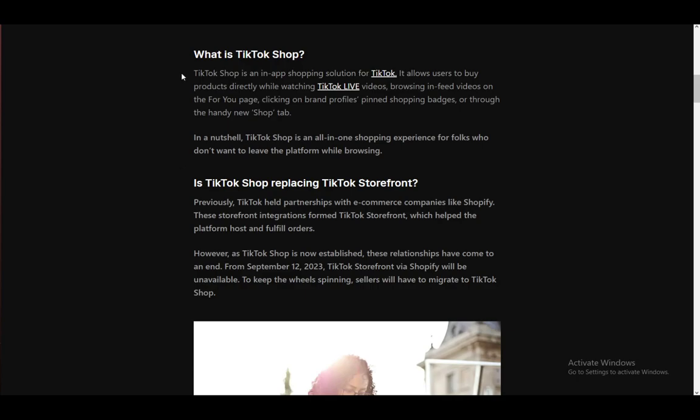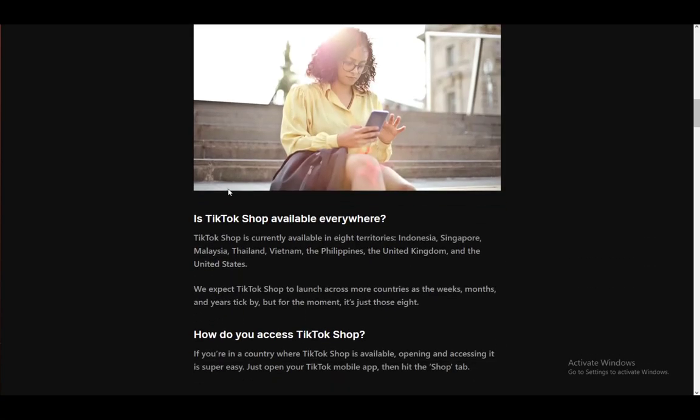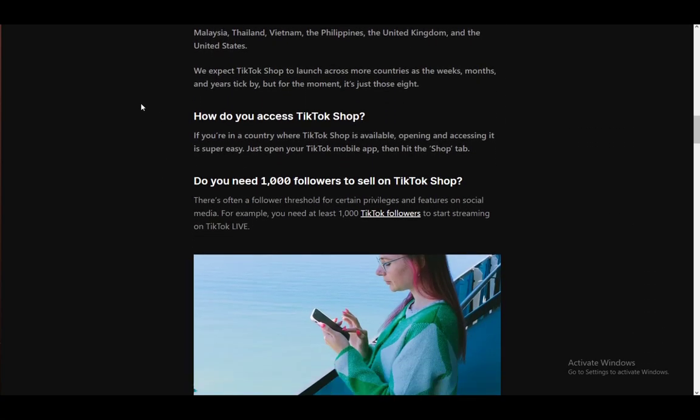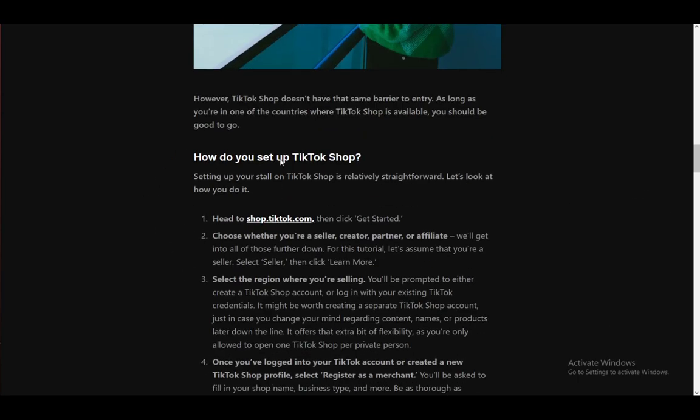As you can see here, I have an article open. Since TikTok Shop is not available in my region, I need to use an article to explain this. I hope you guys don't mind. But yeah, the way you set it up, you access it through the app, as you can see here. That is what I said earlier.